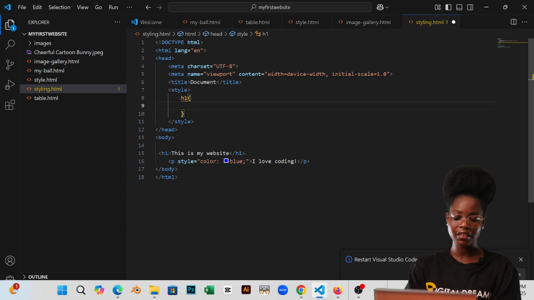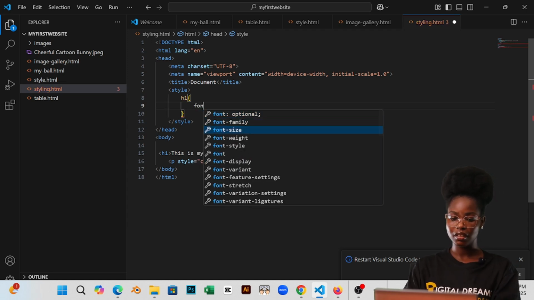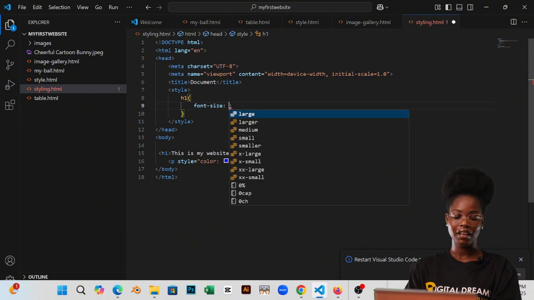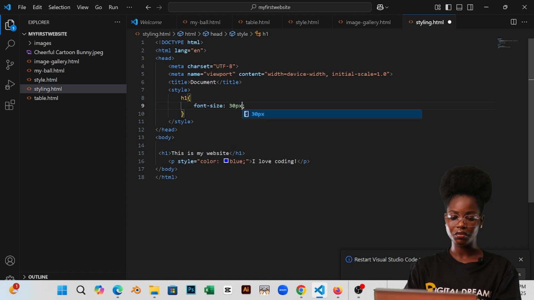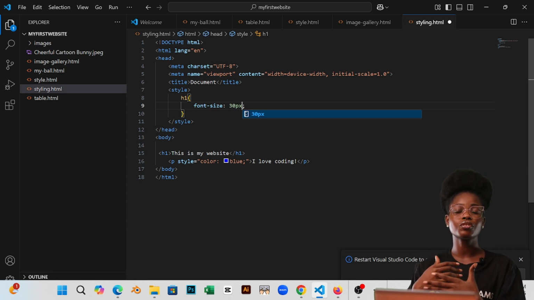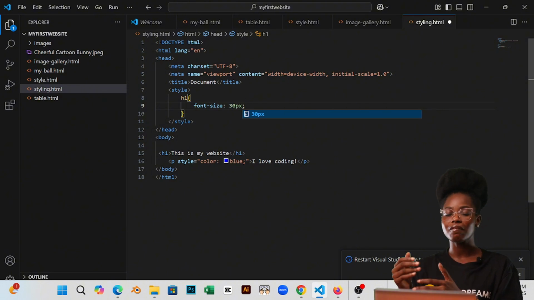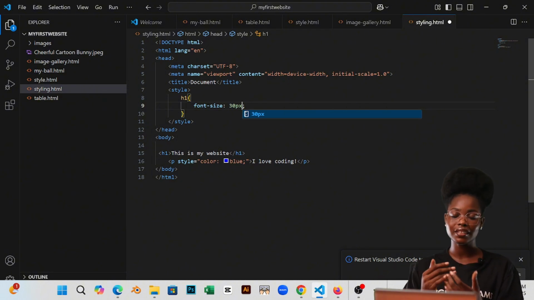Okay, I will give it another property. I will say font size, and I'll give this 30 pixels. All the properties we learned yesterday, you can still apply here. The only difference is that you now need to call that element out and then give it the same property and value, just like how we did it in the inline styling. That's the only difference. So now let's save this and see what will happen.